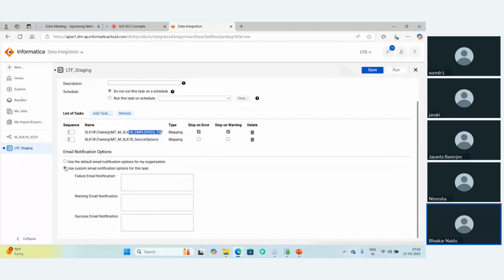Then email notifications: on failure email notification, warning notification, successful notification. We just need to write the content here, so we can configure the email notifications.